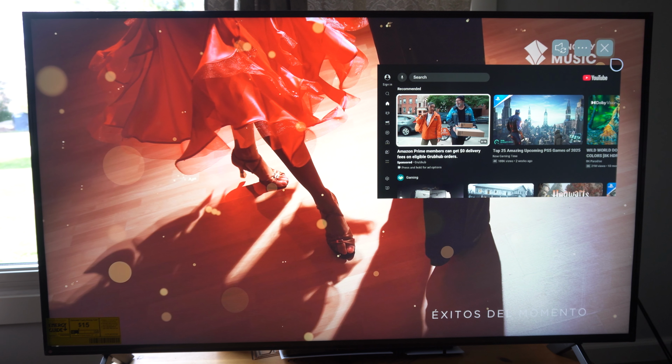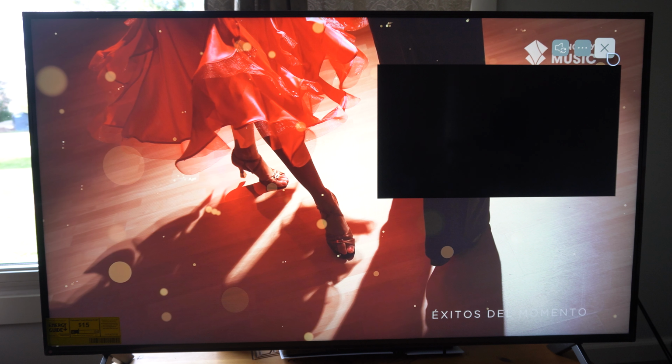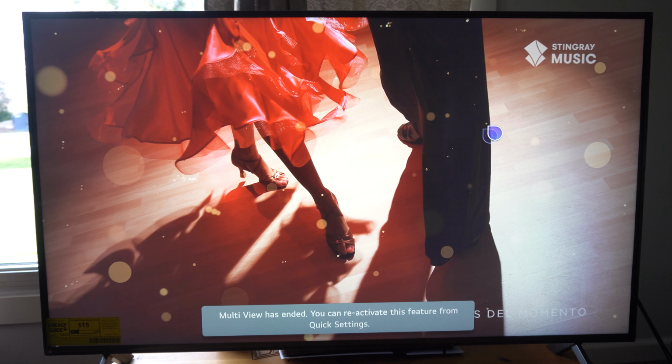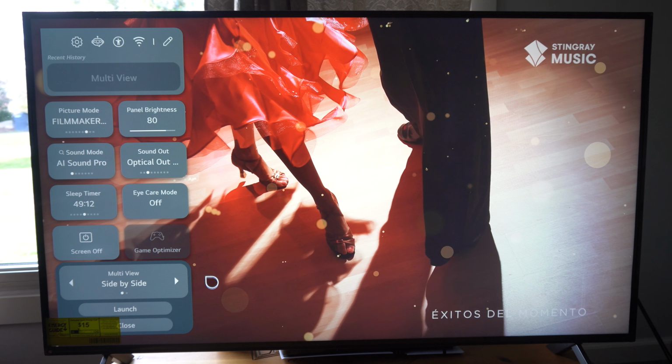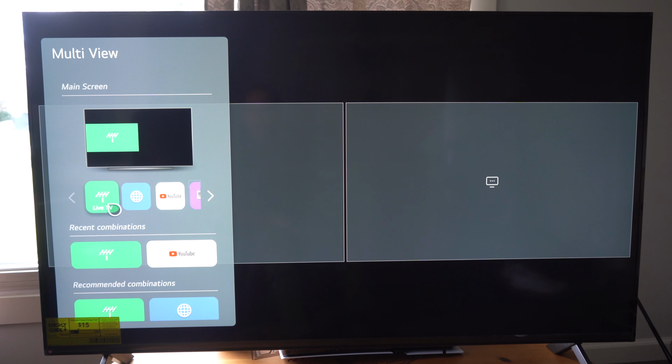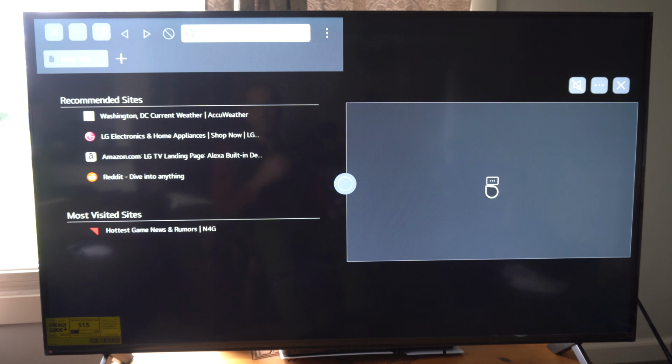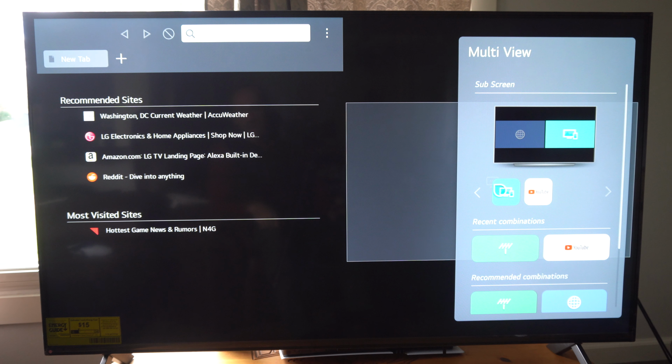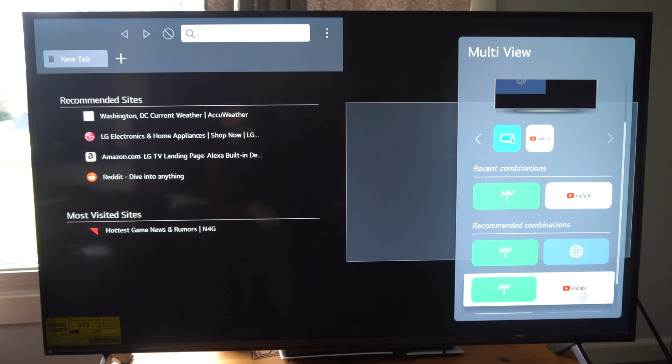And then to get rid of picture-in-picture, you just go to the X right here. And boom, it goes bye-bye. And then we can re-enable it at any point in time by simply going to multi-view. So we can launch it into side-by-side, get everything set up. So we can get the internet browser over here. And that's full screen on that half. And then we can pick our source on the right. So we can launch YouTube over there.